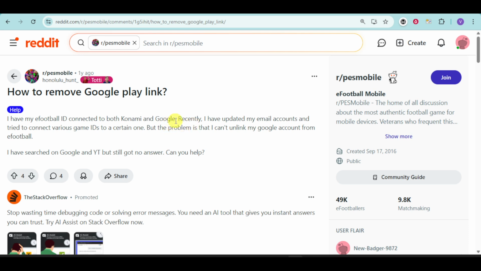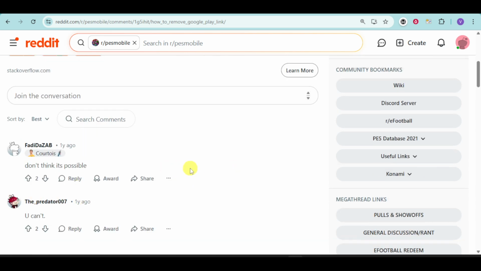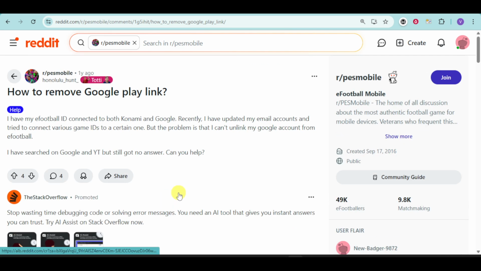But the problem is that they can't unlink their Google account from eFootball, and if you're also looking to unlink it, the best answer to that is found on this thread. As you can see, it's not possible to actually unlink it directly on your eFootball. As you can see, there's no method to actually unlink Google Play from this actual application.